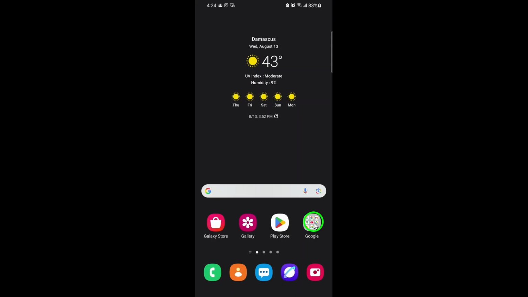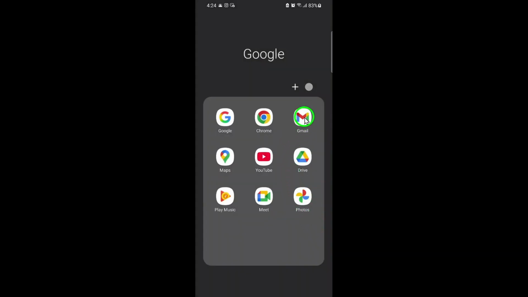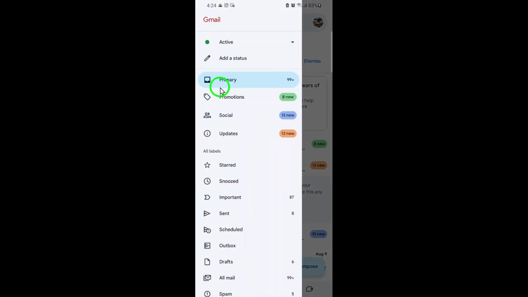Let's jump in. First, grab your phone and open the Gmail app. Once you're in, look for the menu icon. The three horizontal lines, often called the hamburger menu, located in the top left corner of your screen. Go ahead and tap on it. A side menu will slide out, offering plenty of options.